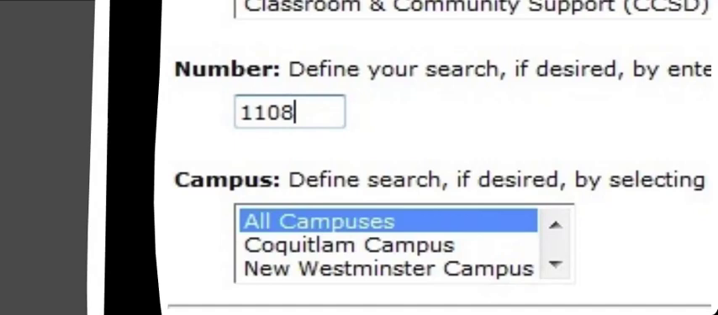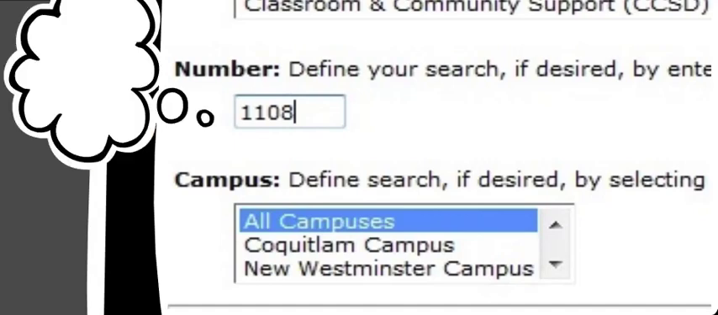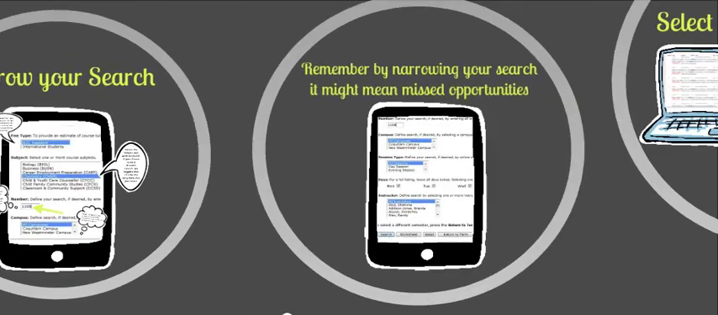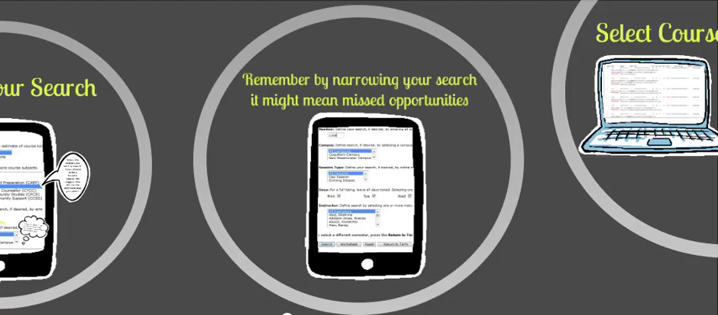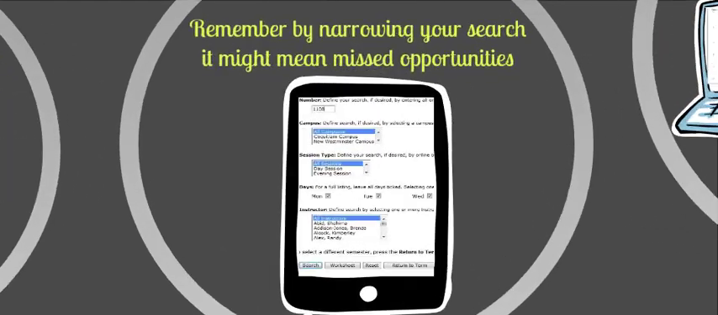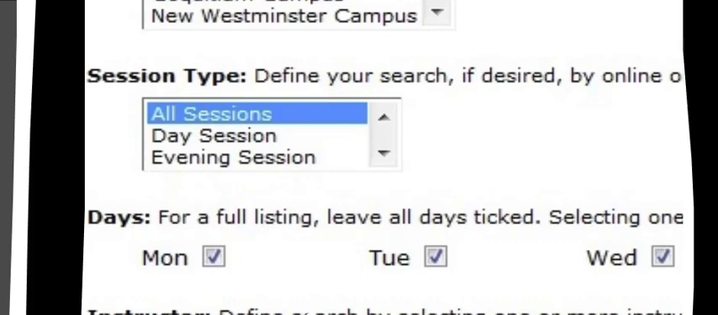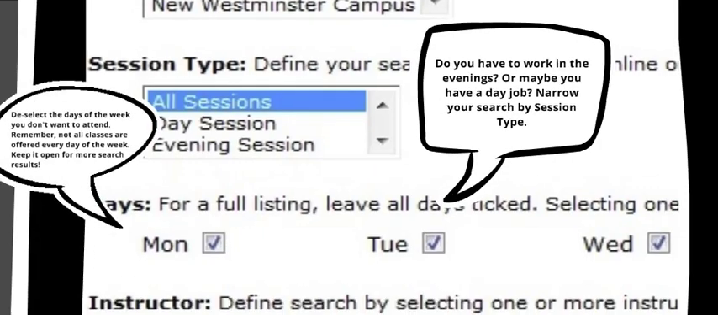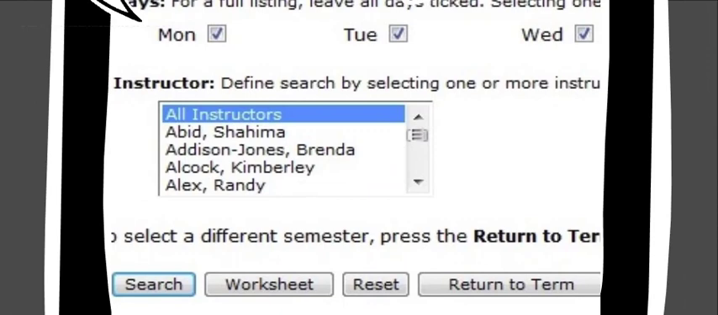You can even narrow your search by campus location. Continue to scroll down. There are more options to choose from. Next, you can narrow your search by session type. You might only want to take classes in the evening, or maybe you work in the evening and only want to attend classes during the day. You can always narrow your search by instructor. Perhaps a friend of yours told you about an amazing instructor that you should take. Search.